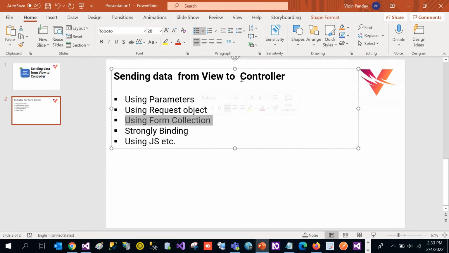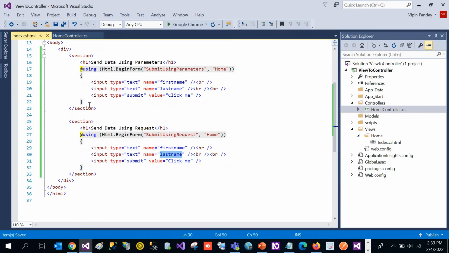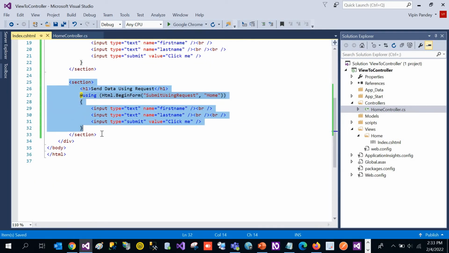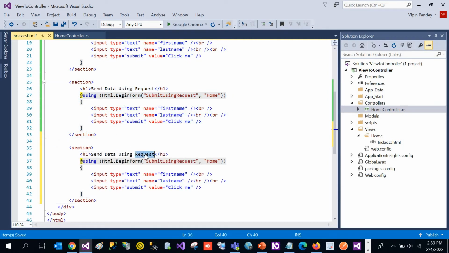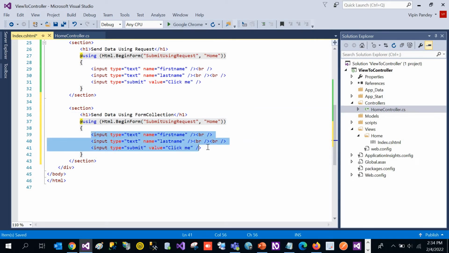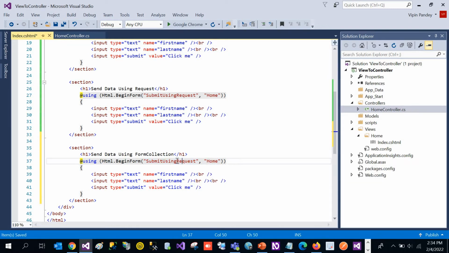How we can send data from view to the controller using form collection. So for that, let's go back to the project and create one more simple form. We need to create one more simple section, and this time we would be sending data using form collection. So we need to define form collection, and our input controls will remain the same, first name, last name. And this time it is going to hit the same controller, but the action method would be form collection.